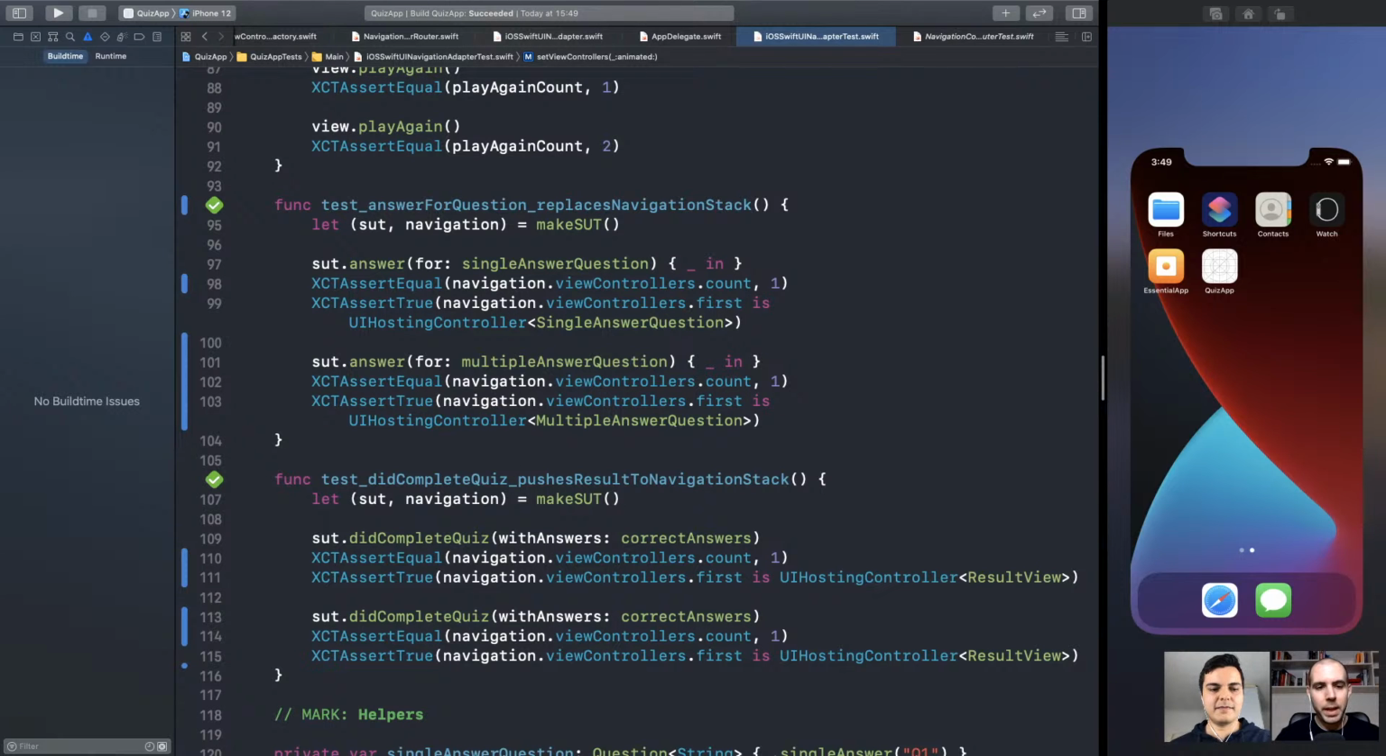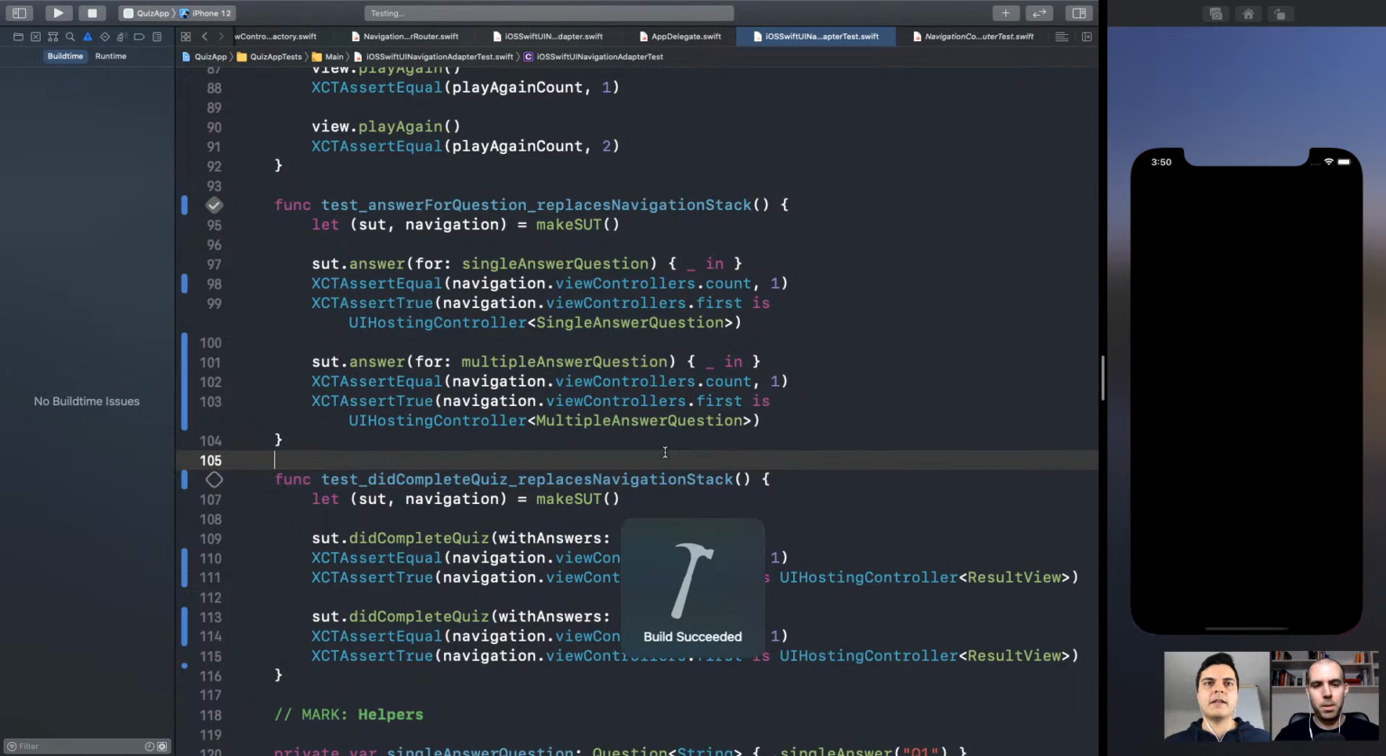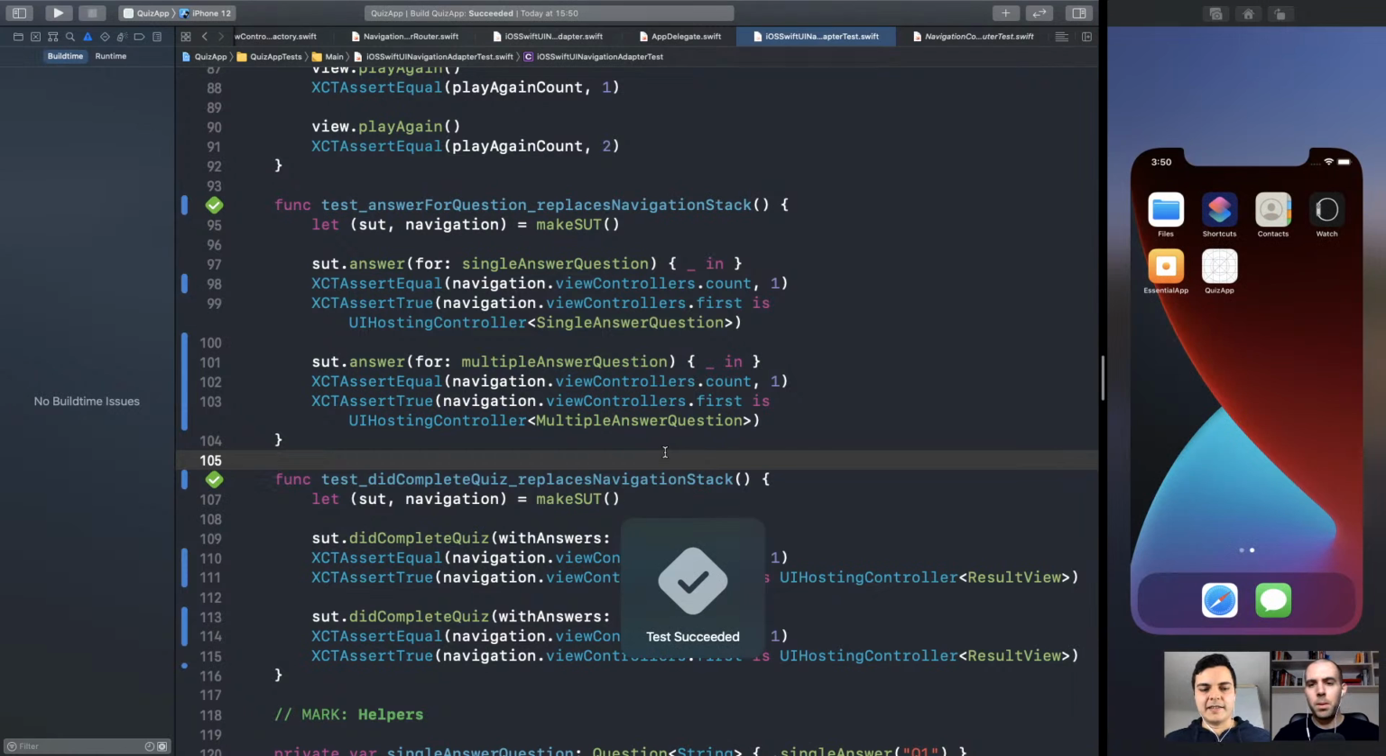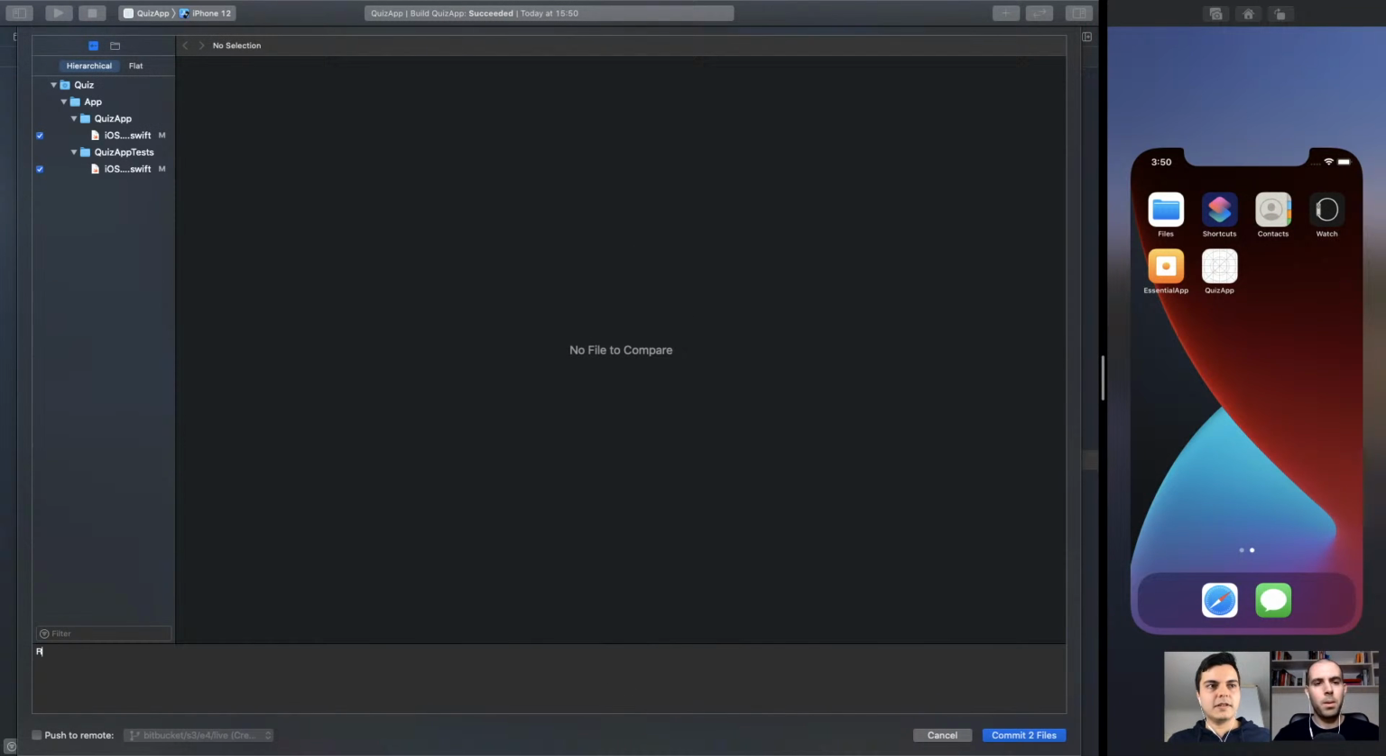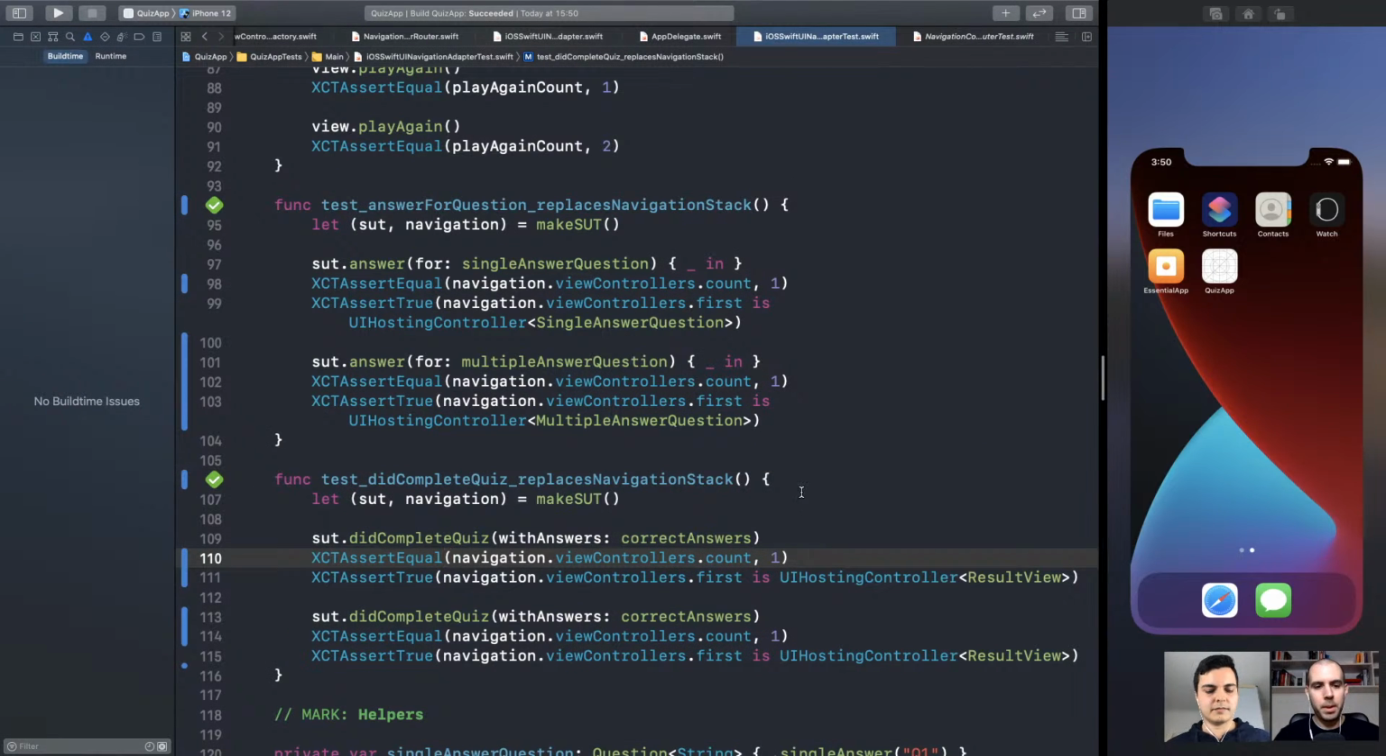Okay. Let's just update quickly the name at 106. Replaces navigation stack. That's it. Run the test. Passing. Let's commit. Replace navigation stack instead of pushing controllers. Make sense? So that's it.